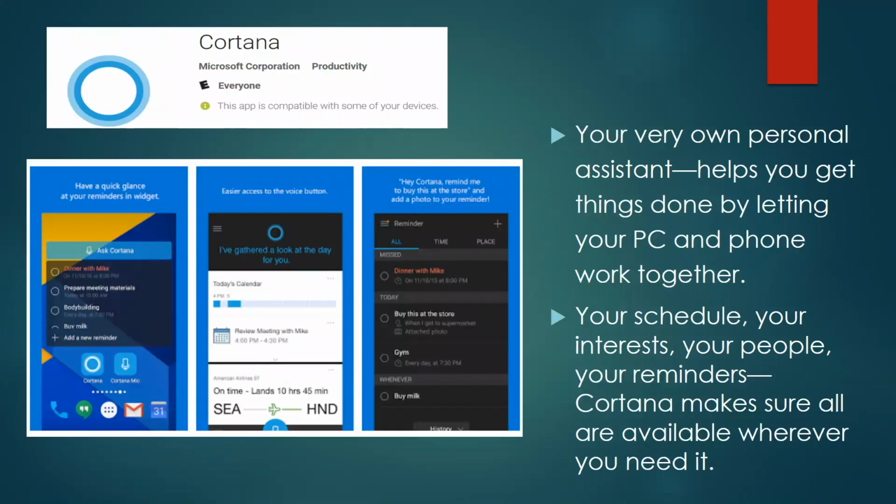For those of you that have a Windows 10 computer, you're very familiar with Cortana. Cortana is your own personal assistant, and it works exactly like the one on the Windows 10 machine. In fact, it will integrate with them. It will sync. So whatever you use Cortana for on your PC, you have the exact same information available to you.